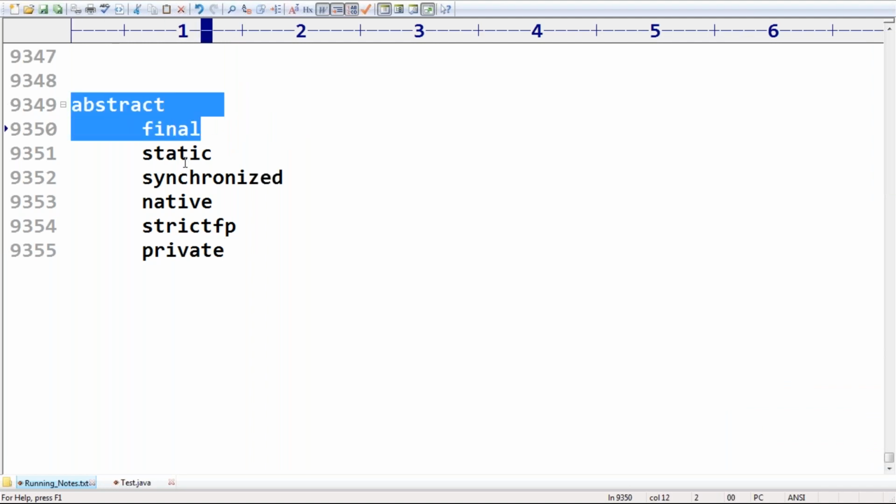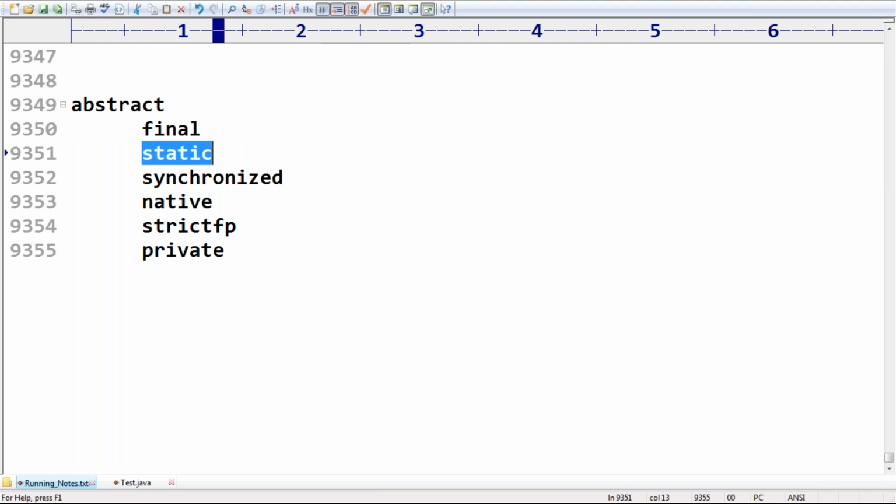Remember this one, sir. Next, static method means a class level method. Class level method compulsory should contain implementation. Without implementation, you can't declare a static method. That's why abstract and static is an illegal combination. You can't declare for methods.